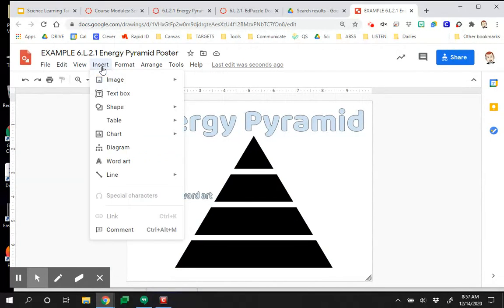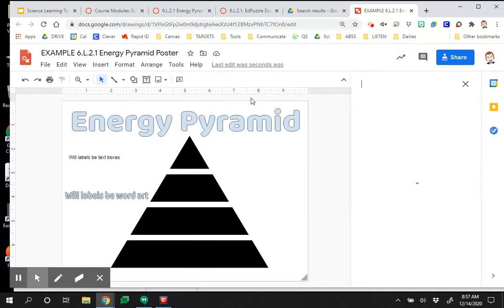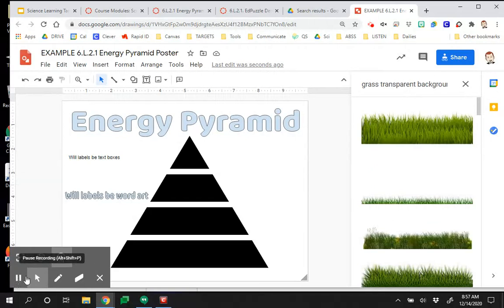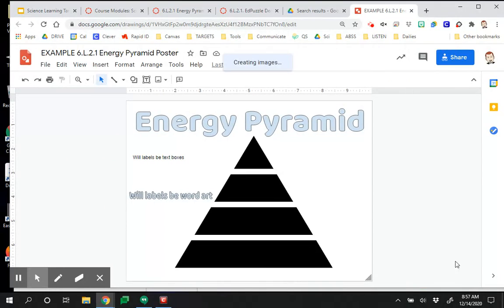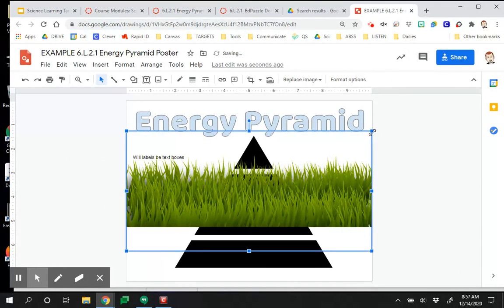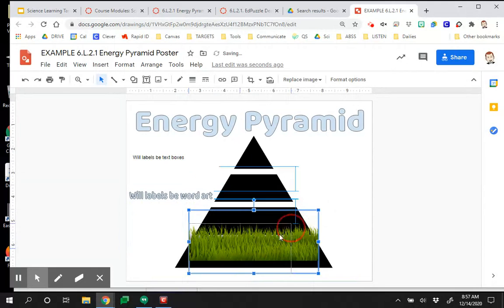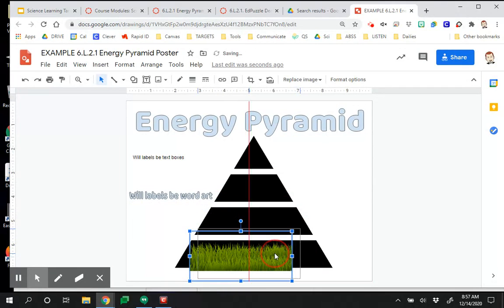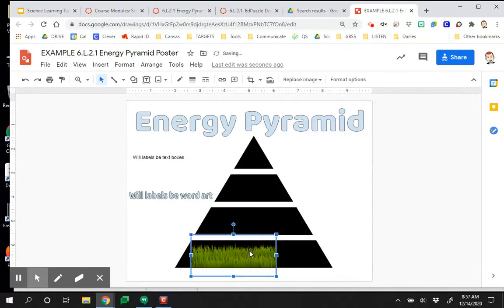So I'm going to go insert, and of course, grass is an example. So I'm going to search grass. Let me see what I get. So I searched grass, transparent background. I'm going to pick that one, see if I like it. Now remember, the purpose of the transparent background is so that when I put it on my black pyramid, it's not a box of white around the image.